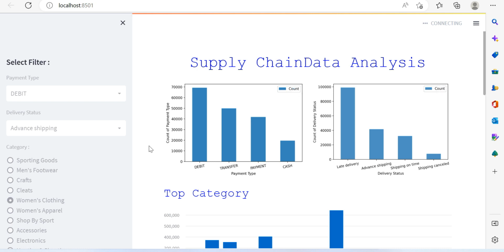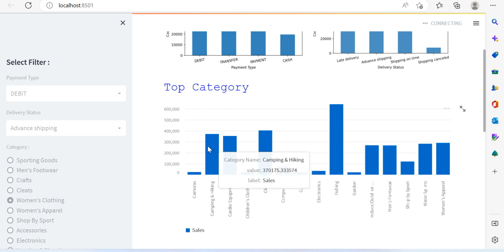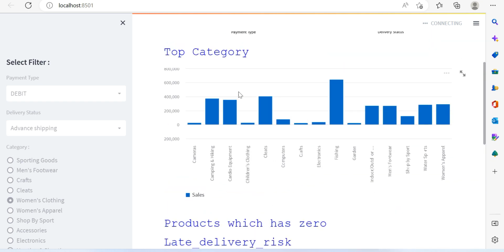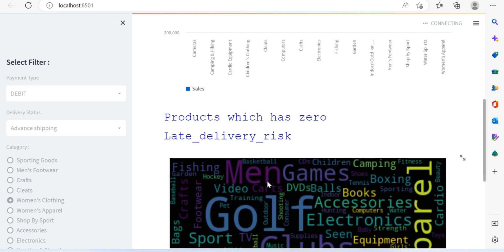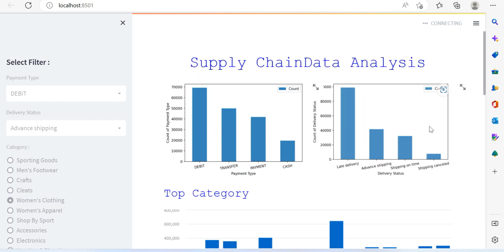Generally, if you make any plot in Streamlit, it will show. And if you make another plot, it will go below, so first one, then second one. But suppose I want both plots to come in parallel in only one row. In such a case, if you want to break your row into two columns, you can use columns in Streamlit.